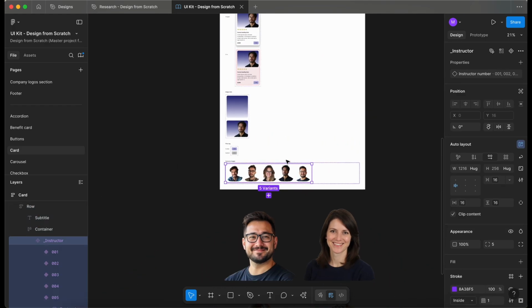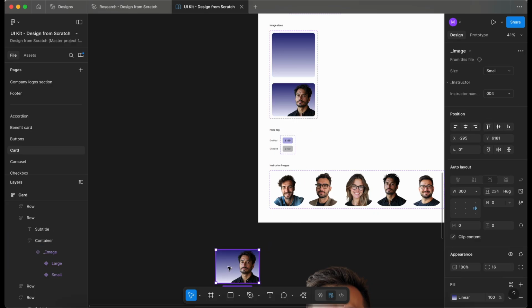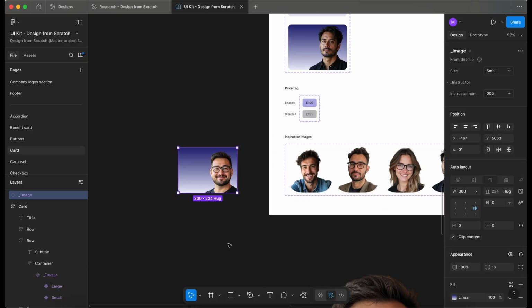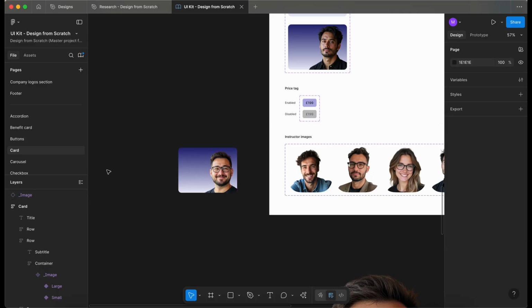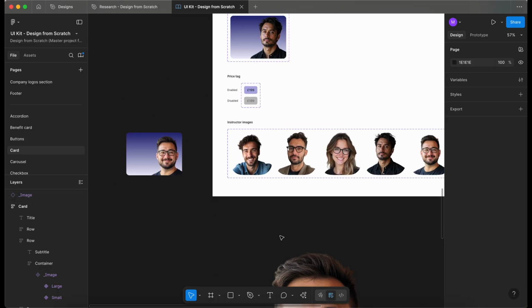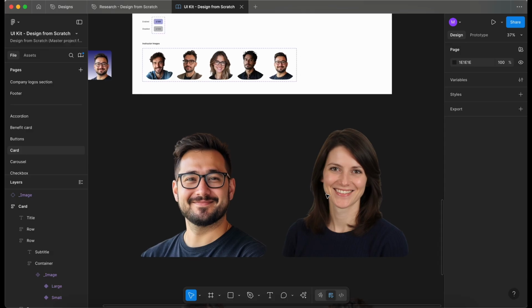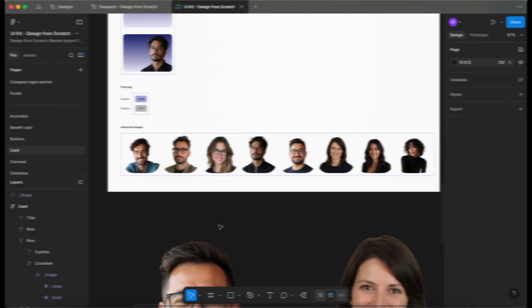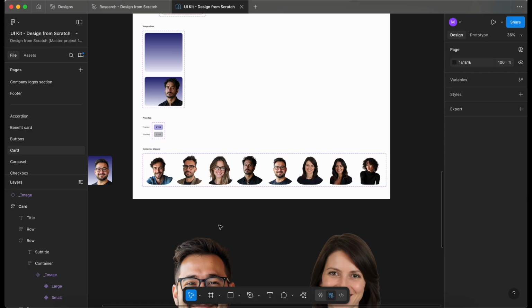Let me just grab this small variant here. Let's just test it, how that looks. So we've got instructor, let's put number 5 in there. Okay, so our instructor number 5 sits okay within this frame. Okay, what I'll do is I'll speed this section up, but I'm going to do the same process for the remaining 3 images. Okay, there we go. So I've added the remaining instructors.